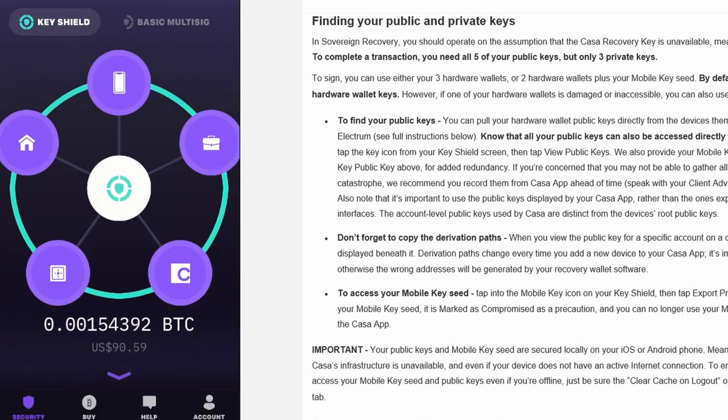Look, as long as Casa are around, they store this information for you. That's what they're there for. But it is worth having a copy of all of this on your own, just in case they disappear suddenly for any reason or you lose access to your Casa account.